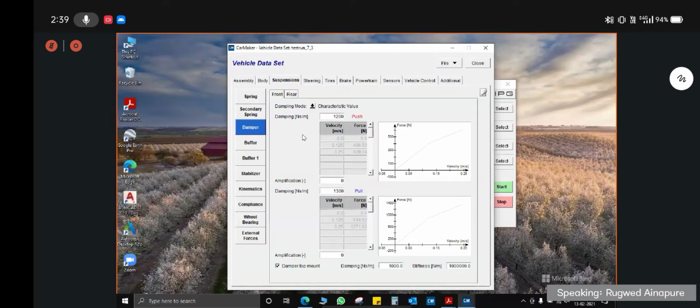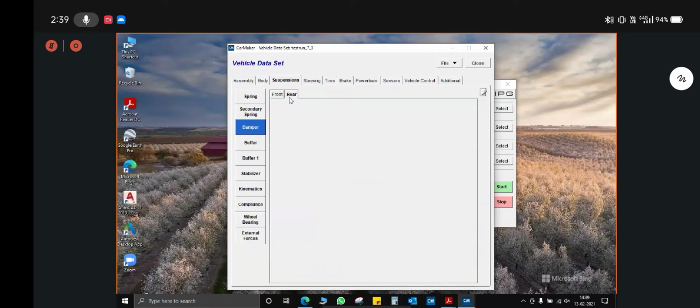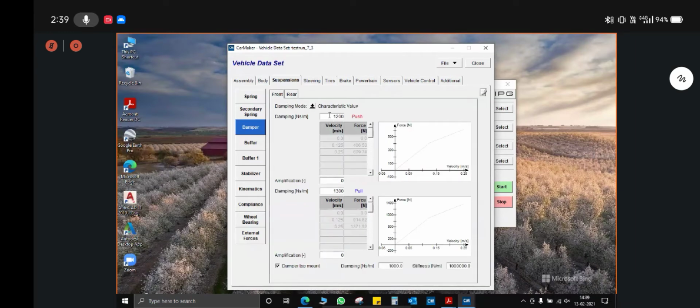Then the damper. The damper is also the same. For front and rear, you have to define the damping characteristic value or the lookup table of force versus velocity. Then the amplification value, and then the damping value for push and pull. The amplification value you can put as 1.